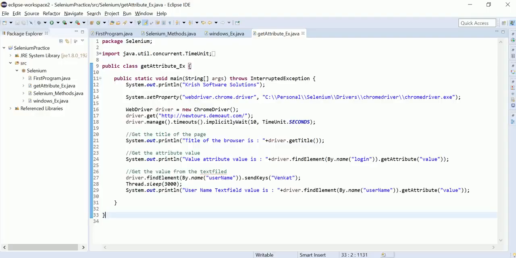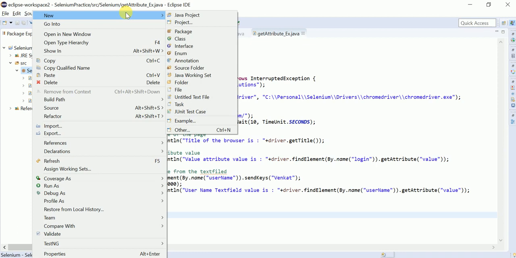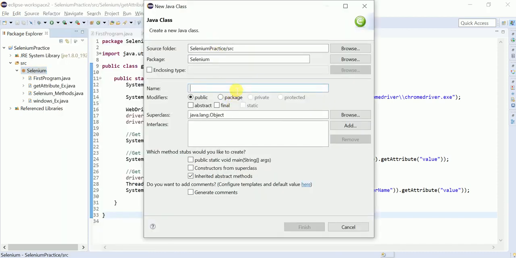Let me enter practically here. I'm going to create a new class. Already you know how to create a class and how to download the jars. If you are not sure, please watch my earlier videos. I clearly explained how to configure the jar files into the build path in Eclipse, how to download the Selenium jars, and how to download the driver exe files. If you are not sure, please go through my previous videos. I am creating a new class. My class is DropDownExample.